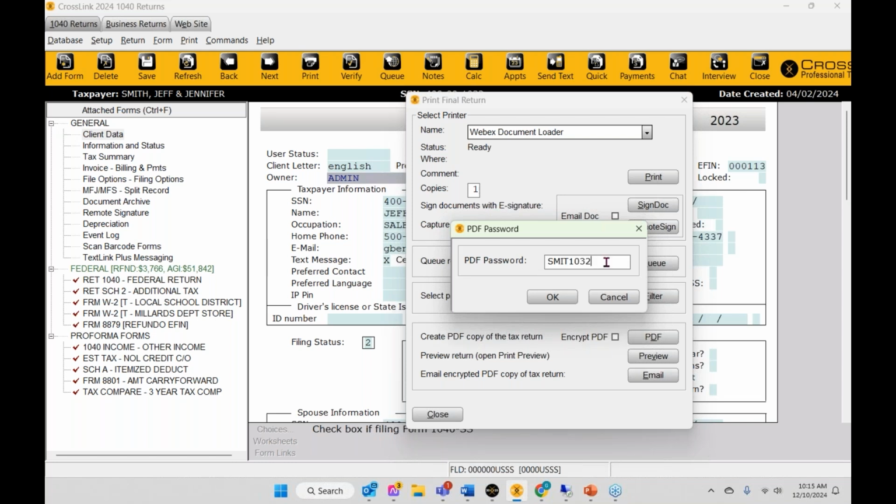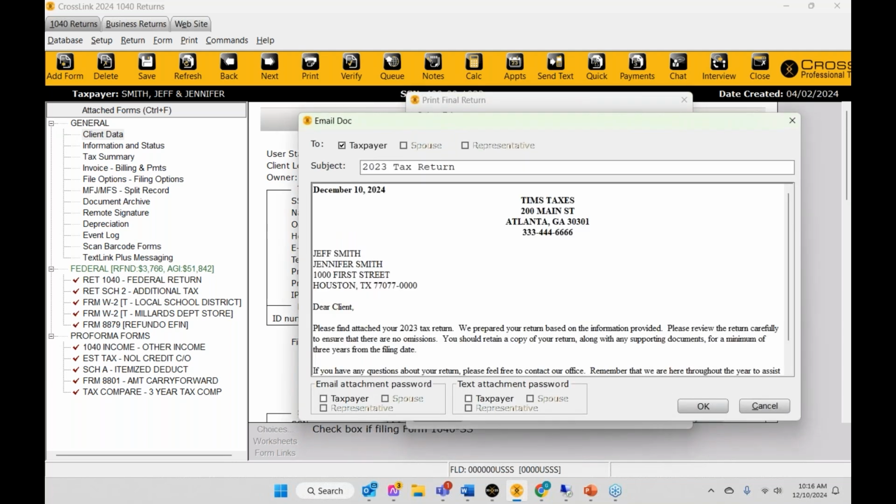By default, the program will set a password for that document that you're emailing by using the first four of the last name. In the case of this taxpayer, their last name is Smith, so I got those first four letters in there, and the last four of the social. That's the social of the taxpayer. That said, I can delete this if I was just testing it out. I don't want to set a password. I can remove it, or I can change it to another password if I want to. I can just type over it. At that point, I'll click OK.